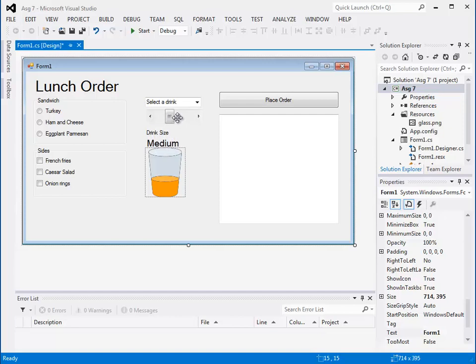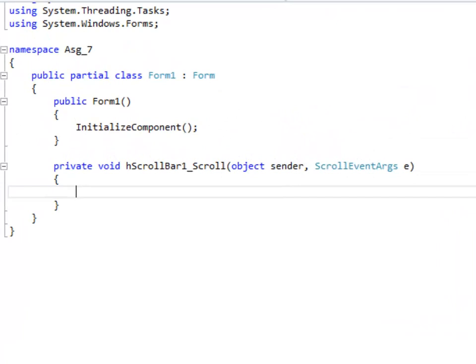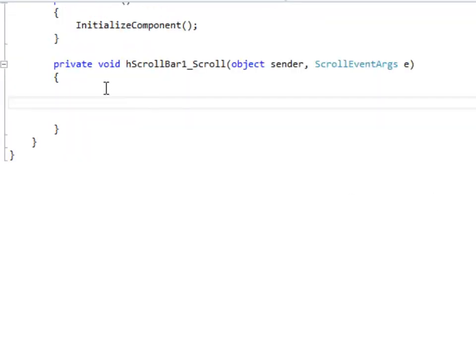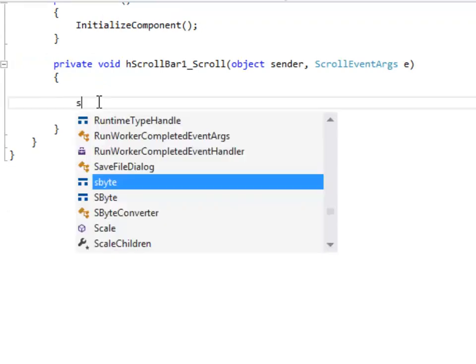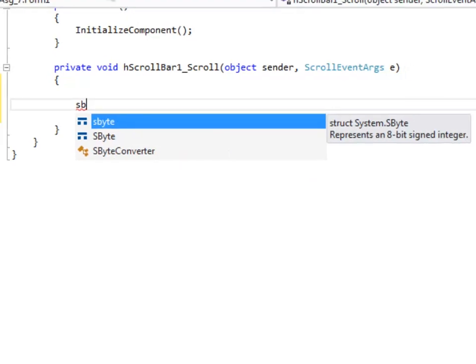So I'm going to put in a little code for the scroll bar separately here. So I double clicked on that. I'm going to enter some code there. So I'm going to check the scroll bar's value. And so I think I named that, what did I name that? Scroll bar. I'm not seeing anything in my pop-up thing. So I must have forgot to name the scroll bar.